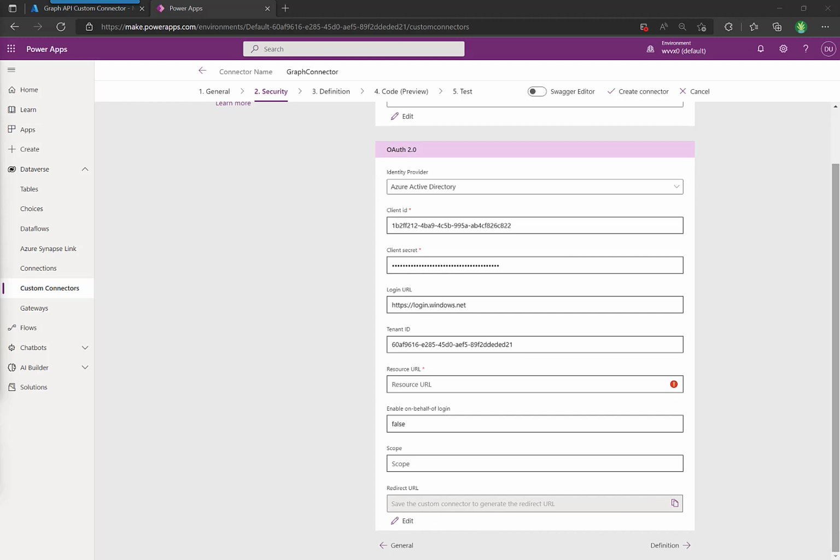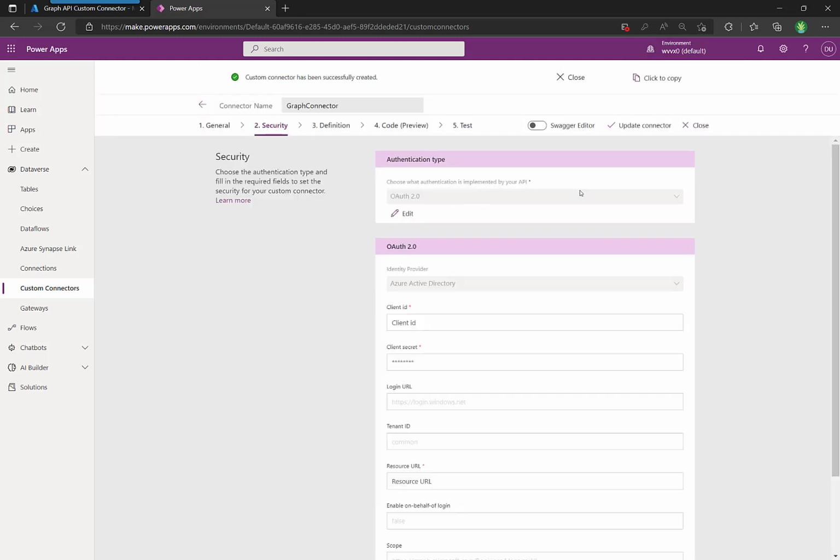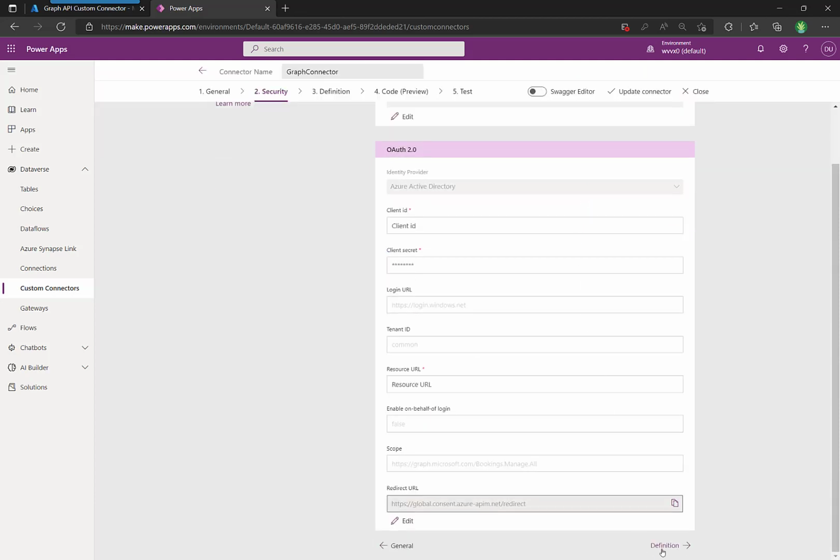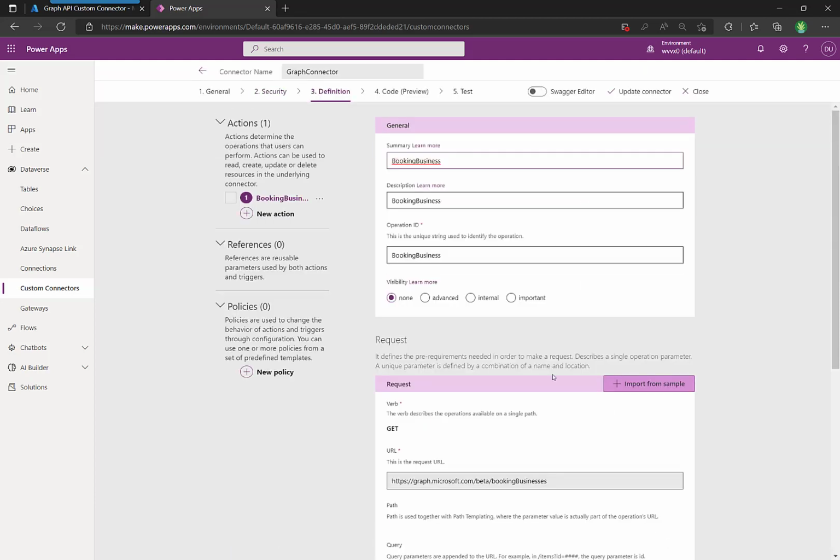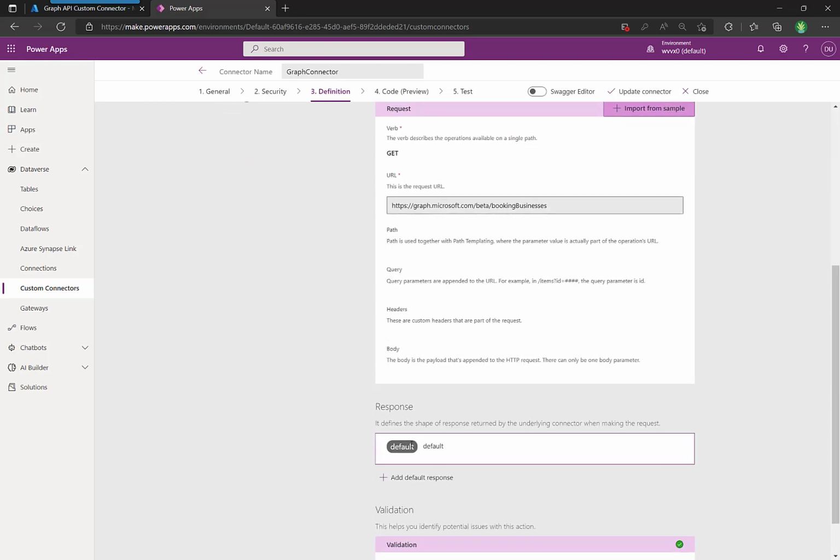So once we click Create Connector in the upper right, we'll give it a second to refresh. That redirect URL is the value that we set up already in our app registration. If you didn't have it at the time of creating your app registration, you can come back once you've created your custom connector. You can go update your app registration. So I create connector right here, and you'll notice once it refreshes, that very last redirect URL will be populated with the global consent.